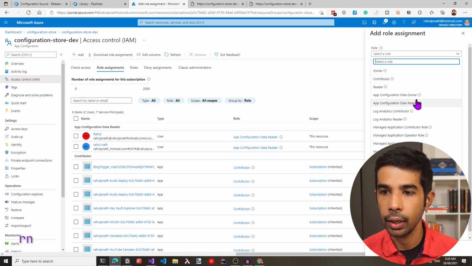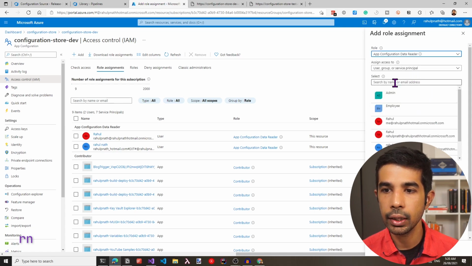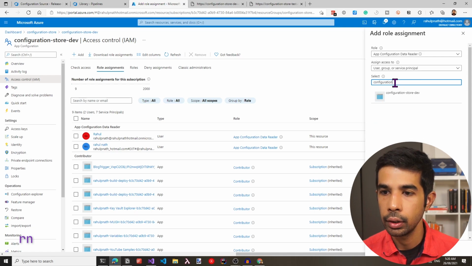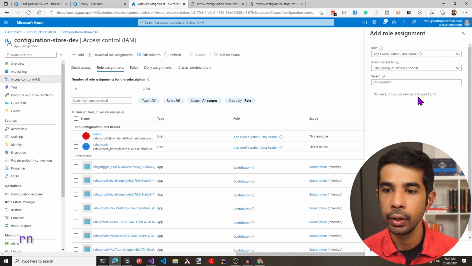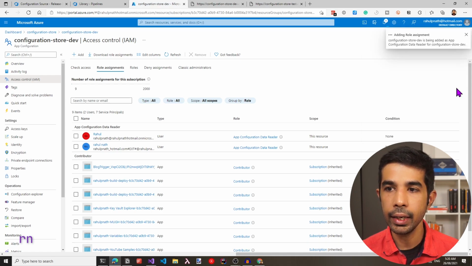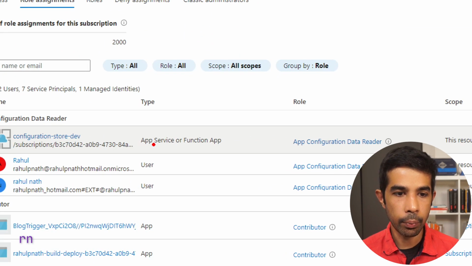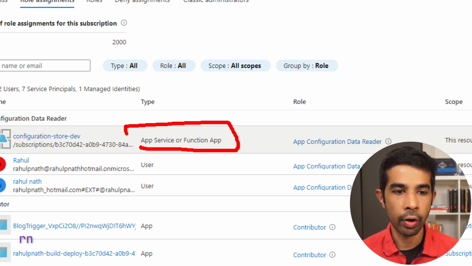Let's specify a data reader role and search for our application. So let's say configuration-store-dev. This is our web app for which we turned on Managed Identity just now. Let's click Save, and this adds the role assignment so that this application that we've created can talk to the Azure App Configuration. You can see the type here is App Service or Function App.